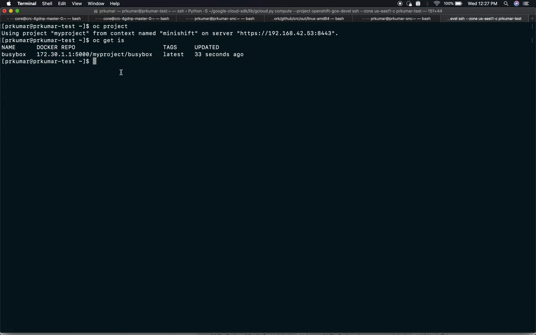So this way you can push your image from your host Docker daemon to the Minishift Docker daemon which is running there, right? You just have to make sure that you apply the add-on, and then you add that registry as an insecure registry, and then you are good to go. Thank you for watching.